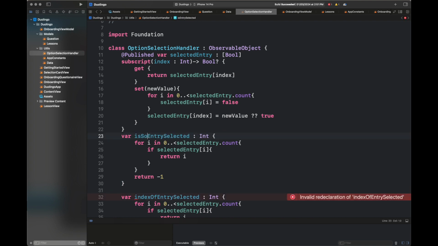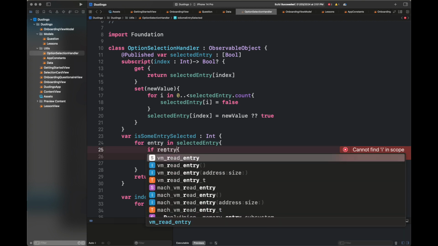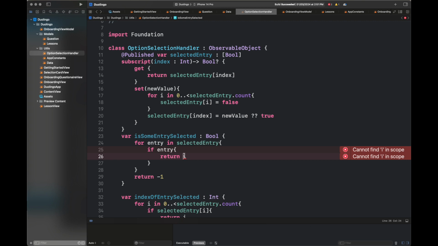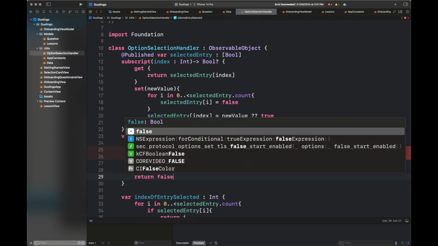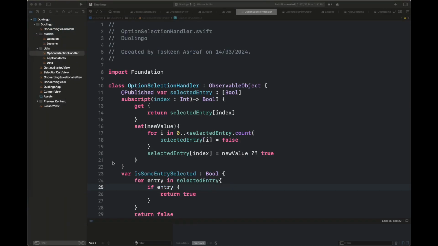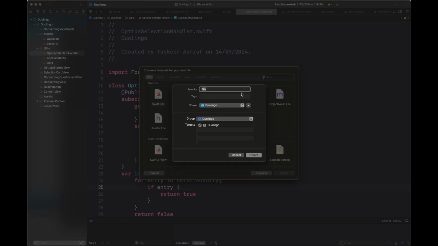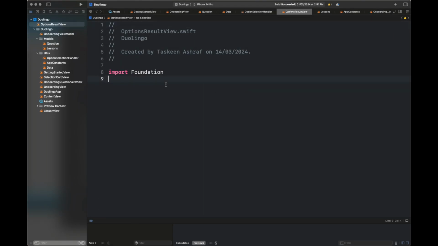And then there is another variable that is going to just tell us if any of the entries is selected, which means that if any member of this array is true, then it is going to return true, which means that one of the options is selected among all of the options. Otherwise, it is going to return false. You can basically use the index property for both of these purposes, but I have created another property just to make things easier to understand.